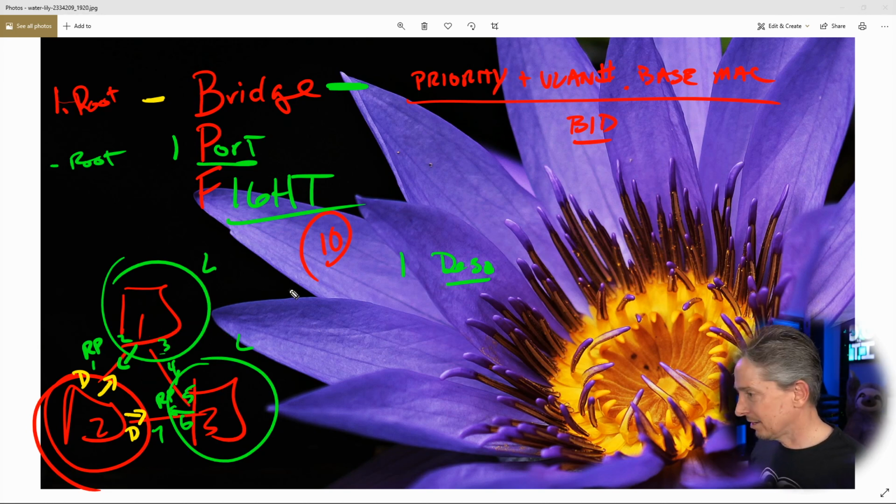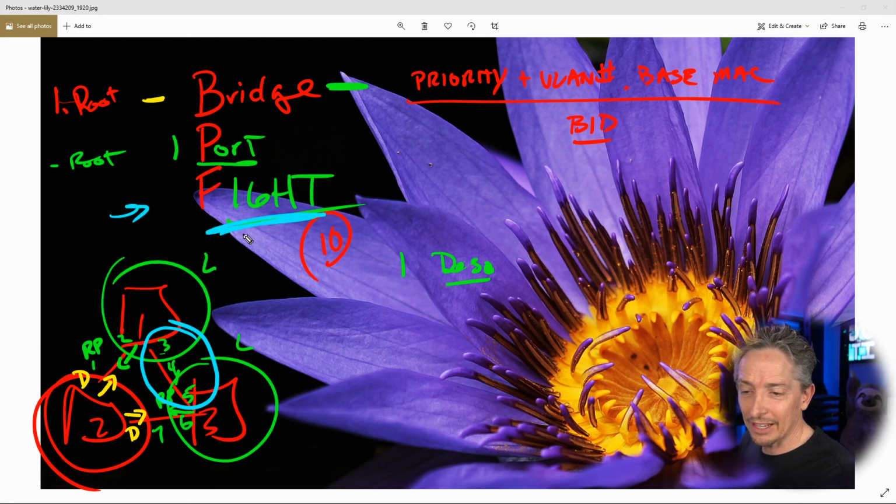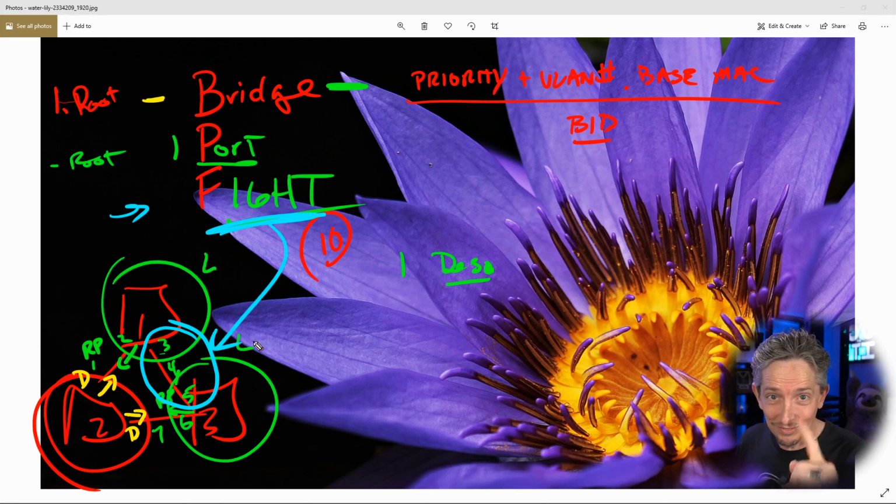Let me change that color. Let's use, how about light blue? That'll work. So this segment right here, between switch 1 and switch 3, they're going to go into step 3 for that. It's fight, fight, fight. We need one designated port for that segment right here. Just one. And there's going to be a loser here. So one port on one of the switches is going to be designated, and the other side is going to be blocking, or you could call it discarding if you want to with rapid spanning tree, but it's not going to be forwarding user traffic. It's going to be blocking.